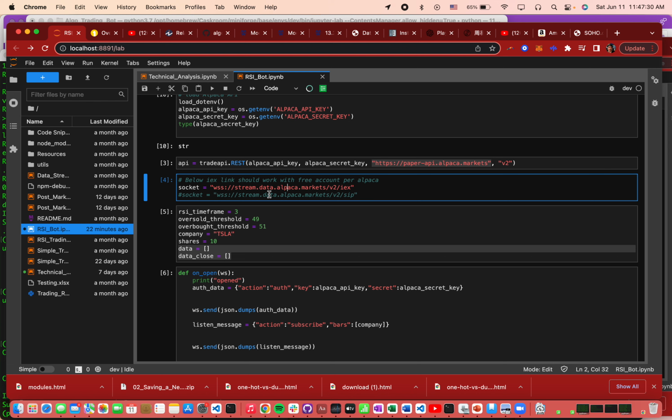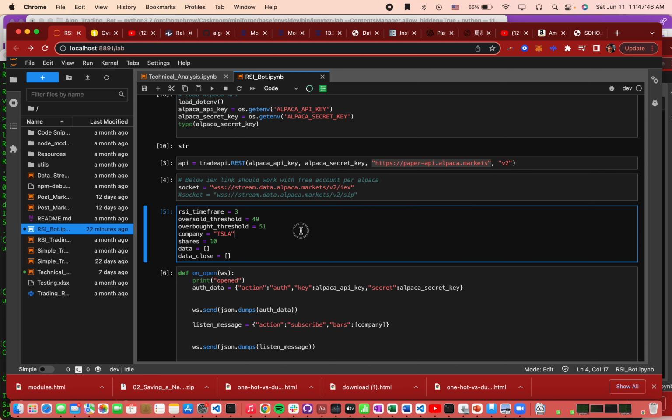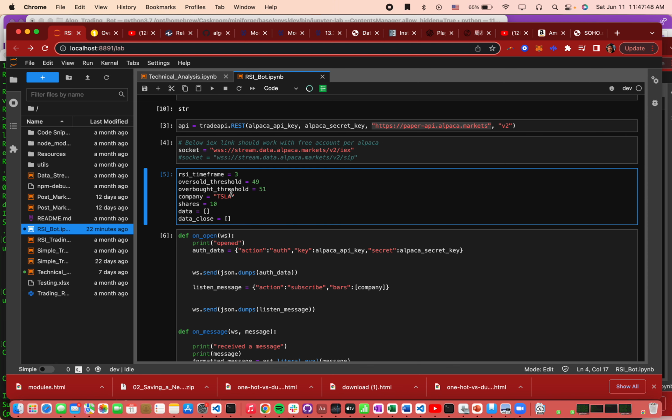In this case, we want minute-by-minute bar information, which is open, high, low, close, volume information for a specific stock, so that we can use it to calculate our RSI as well as plot the candlestick chart, which we will see shortly. And then we define a bunch of stuff here.